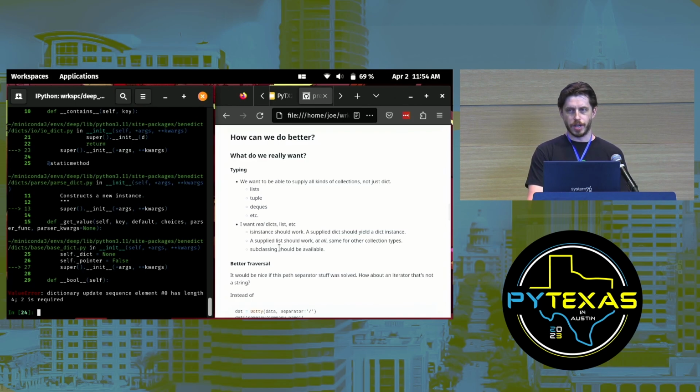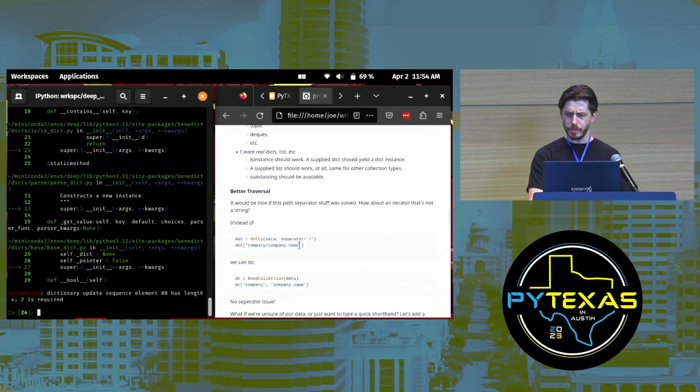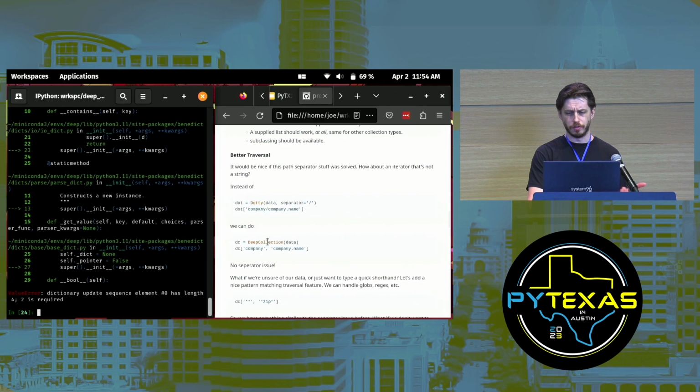So I kind of want a subclass, basically, is what it sounds like. I want something where I can subclass dict, have it be this deep thing and act like a dict, but I also want to be able to subclass list and tuple and retain all the typing that comes with all of that. And I want better traversal.